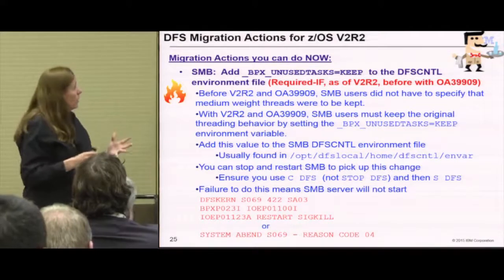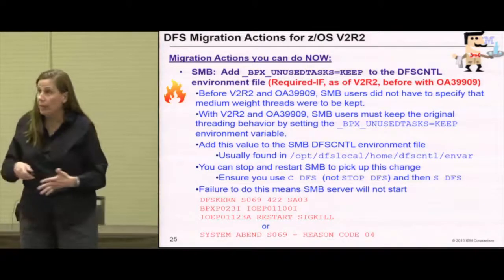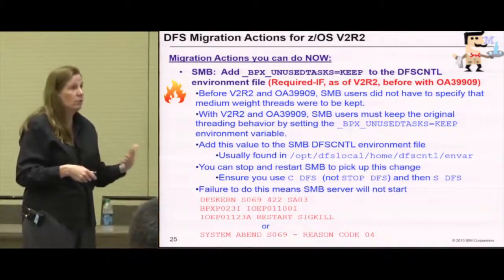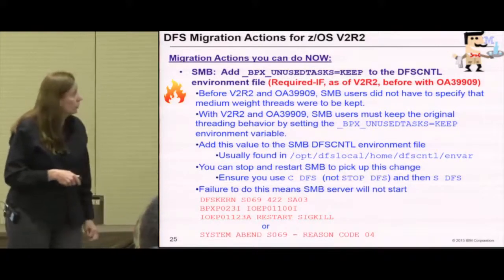Okay? So DFS, SMB, this one's important. And if you've already done it for the APAR, then you're okay when you go to 2.2. But if you haven't done it yet, be nice to your users and do this for them.